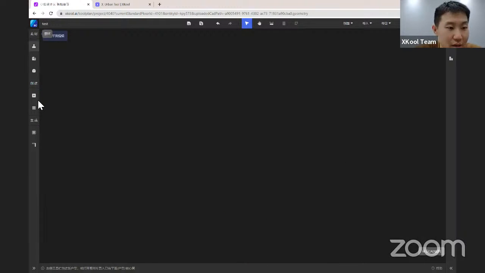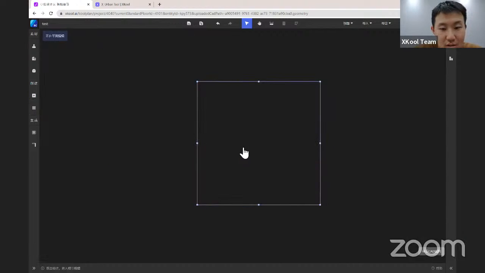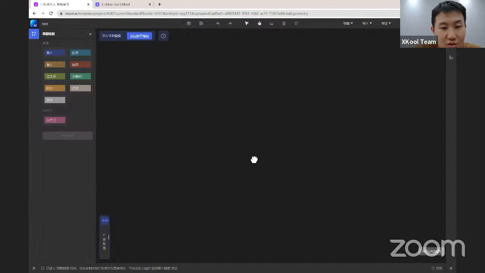So I can go to, I can click this one and then generate the building. So right now I'm jumping into what we call the bubble diagram mode. So I can drag the space modules, for example, the living room, the bedroom, the entrance here, to have a roughly sketched idea of the housing.